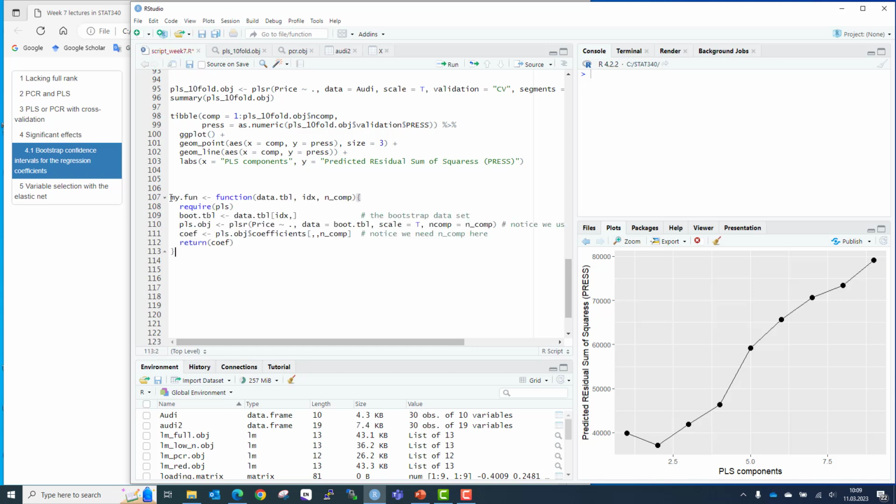So imagine now you're going to do bootstrapping and you want to fit, for instance, a PLS model over and over again to slightly new data sets. And this function will help us in doing that. So what is the input? What is the argument to this function?